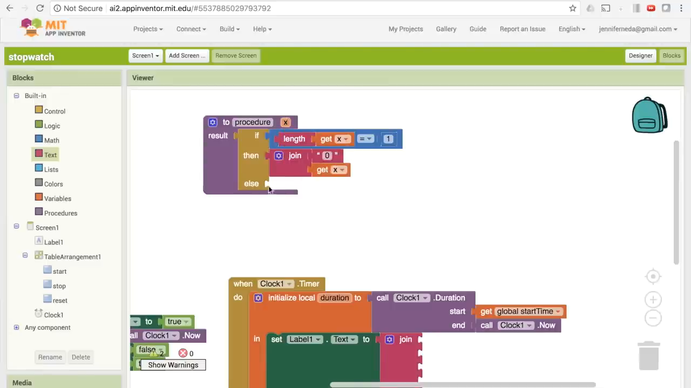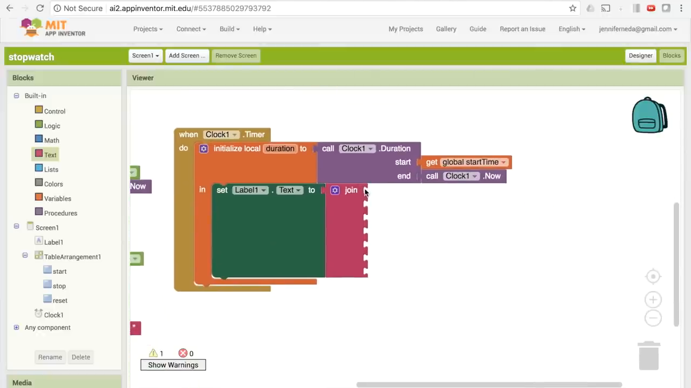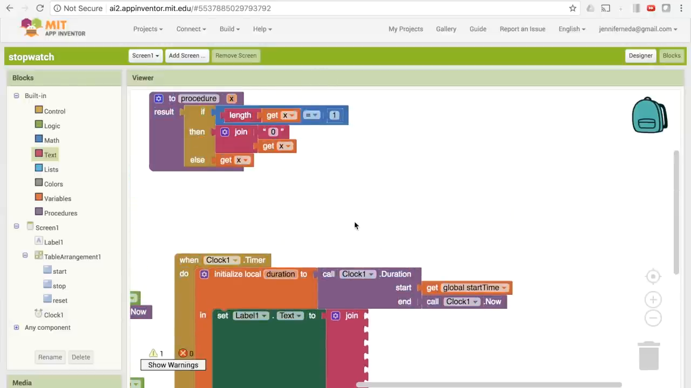Otherwise, if our length isn't 1, then we just want to return x itself because we don't need to change it at all. All right, with that defined, let's go back to our timer. First of all, we want to have the hours, but before we just feed in the hours, we're going to need to put it through this procedure that we just created.